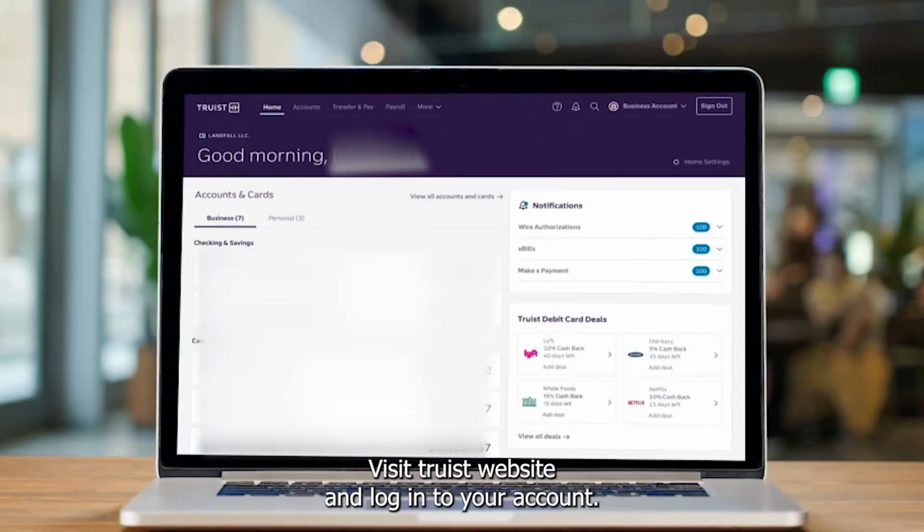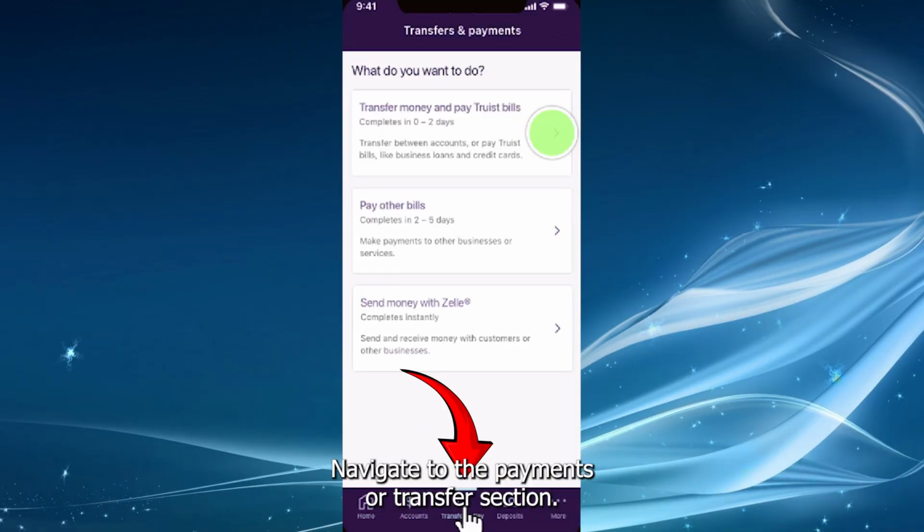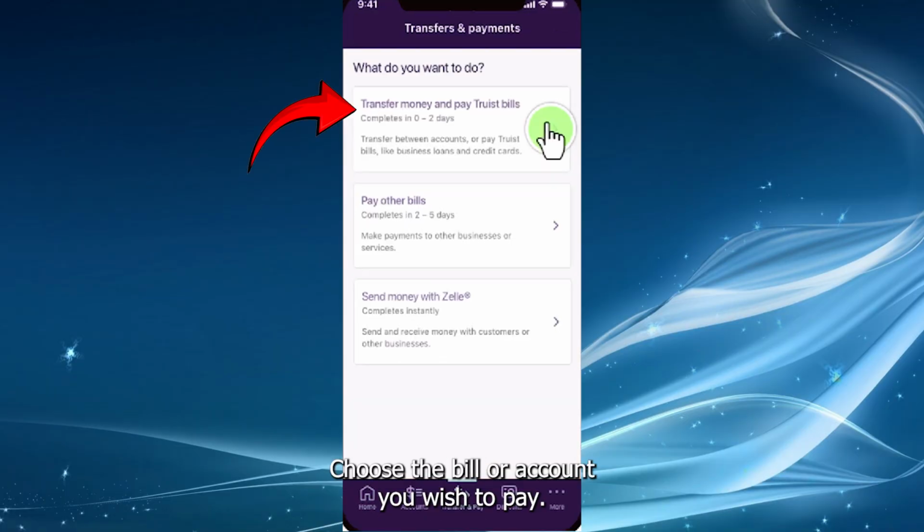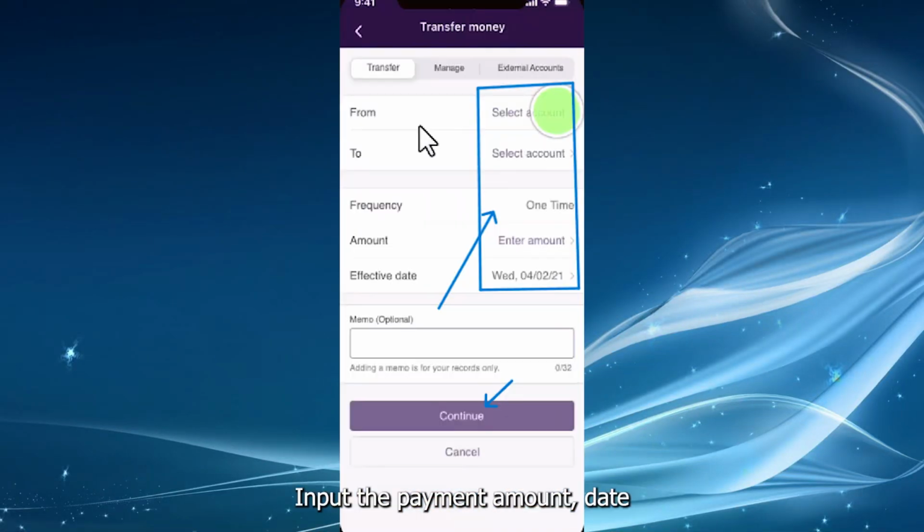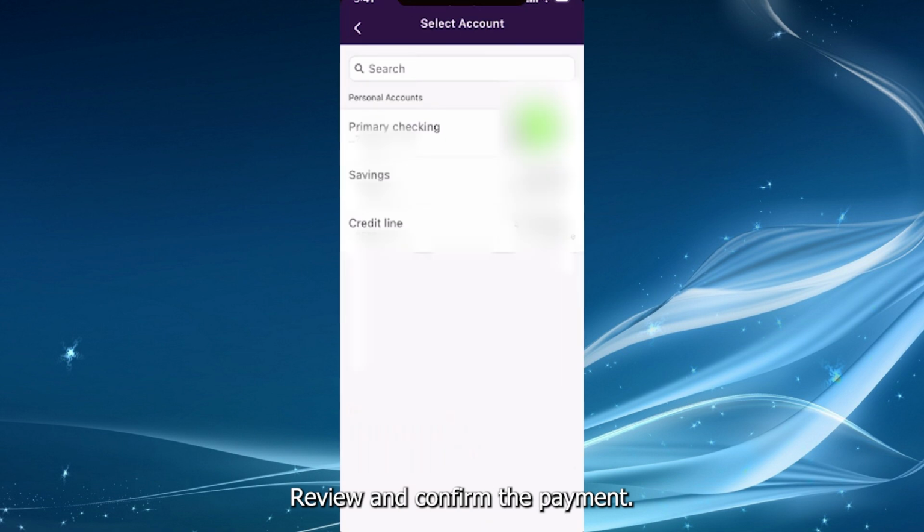Visit Truist's website and log into your account. Navigate to the Payments or Transfer section. Choose the bill or account you wish to pay. Input the payment amount, date, and other required information. Review and confirm the payment.